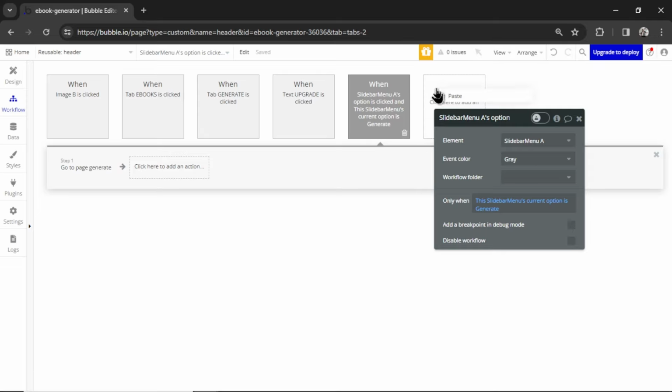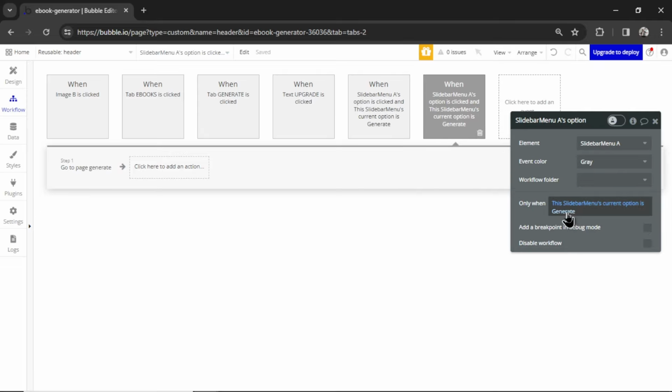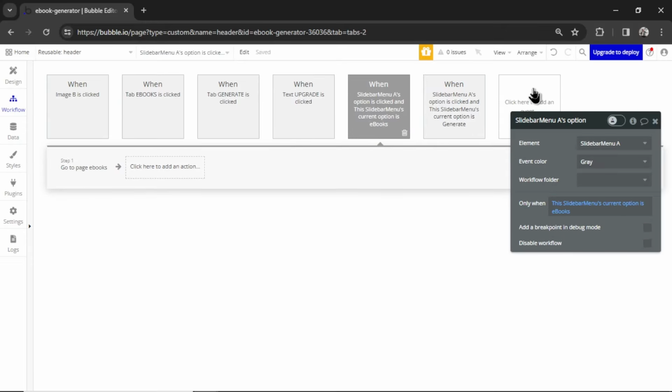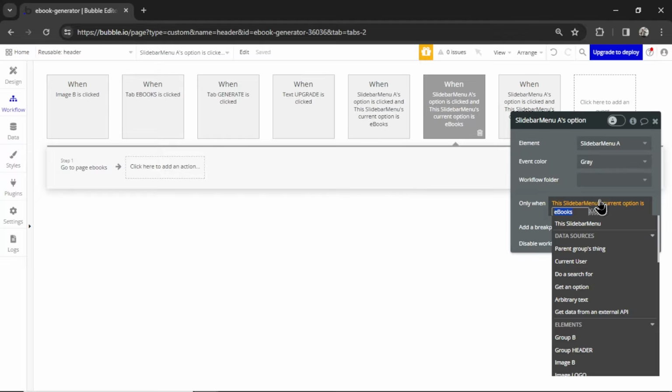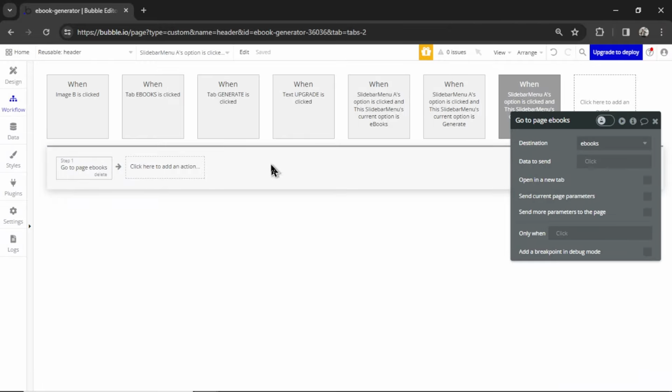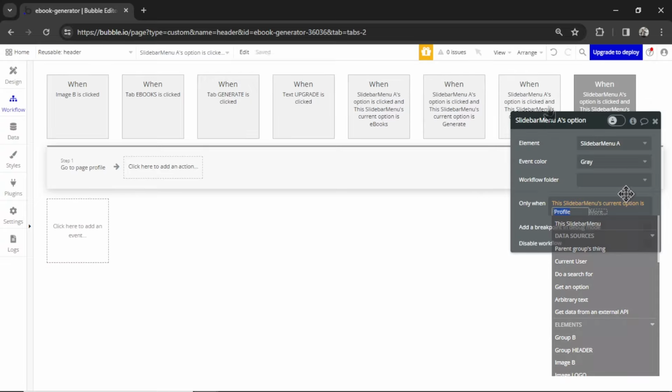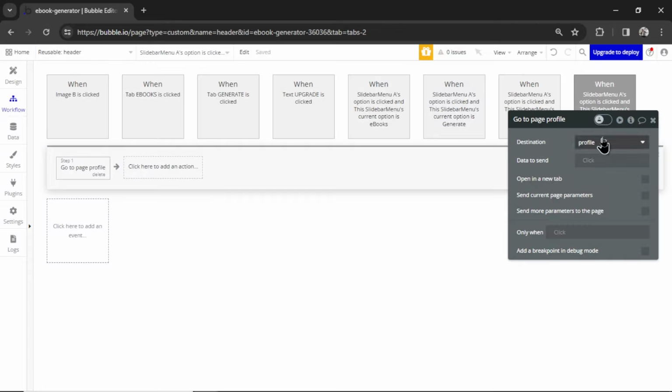I'm going to copy this workflow, paste it in, but this time it's going to be eBooks, and the eBooks is going to go to the page eBooks. Copy again, paste it, this time profile. That is going to go to the profile page. Copy and paste one more time. This time it is upgrade, and that is going to go to the upgrade page.